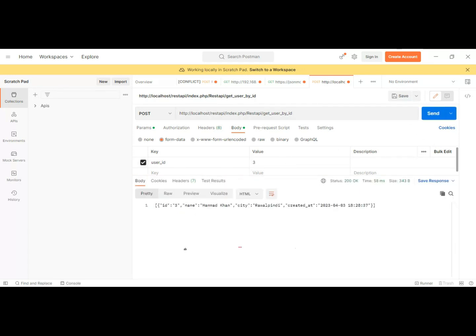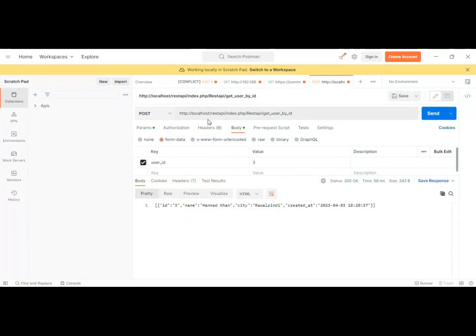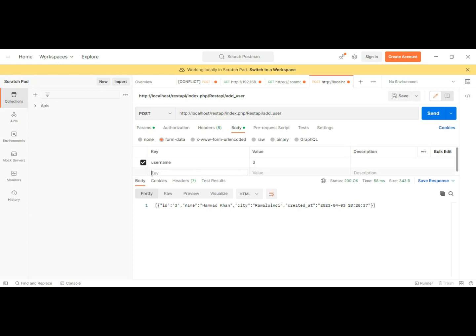Okay, how to insert the data by using the post method. Then we will replace our get request with post, also with this post. Okay, now here we will replace our function add user, add two fields that we defined in our API, username and city. Username is Ahmed, and city is, let's suppose, Karachi.